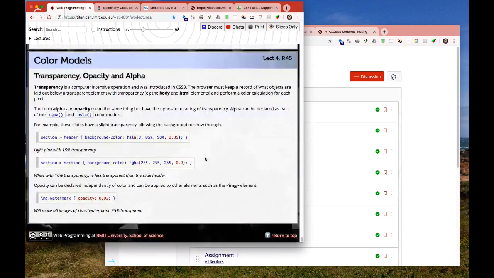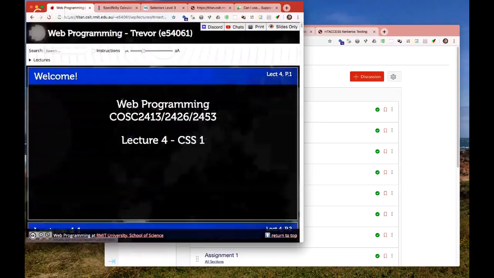And finally, just to close off today's lecture, if you've got an image and you just want it to be a watermark in the background, you can give it an opacity of 0.05. So this is like if you don't want to use the color, you want to adjust the opacity separately, you can say what the opacity is. So in this case, 0.05, and that gives you a 95% transparent watermark.